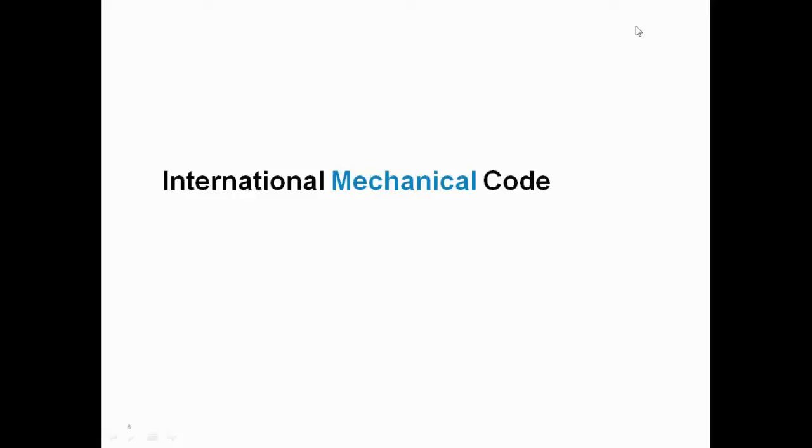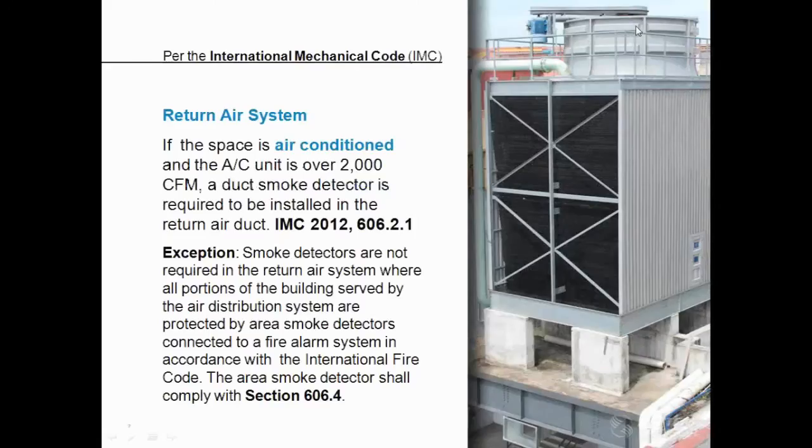The first of the three codes that we will cover is the International Mechanical Code. The International Mechanical Code is arguably the most widely adopted for HVAC applications. It sets 2,000 CFM, or cubic feet per minute, as the minimum airspeed where duct smoke detectors will start being required on the return side of the system.